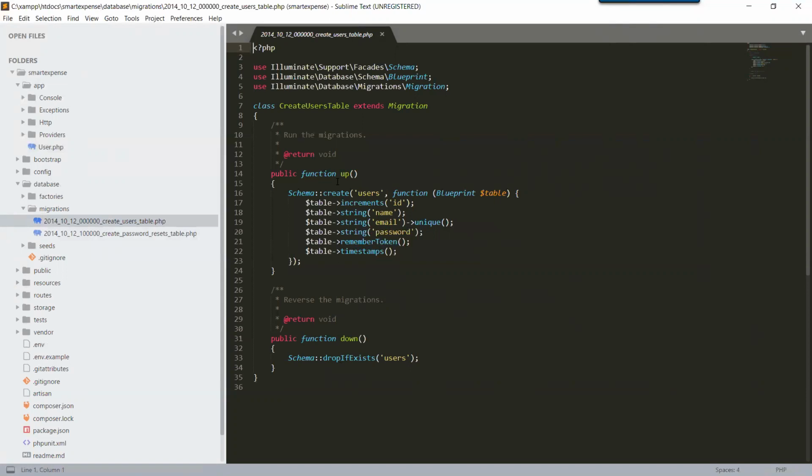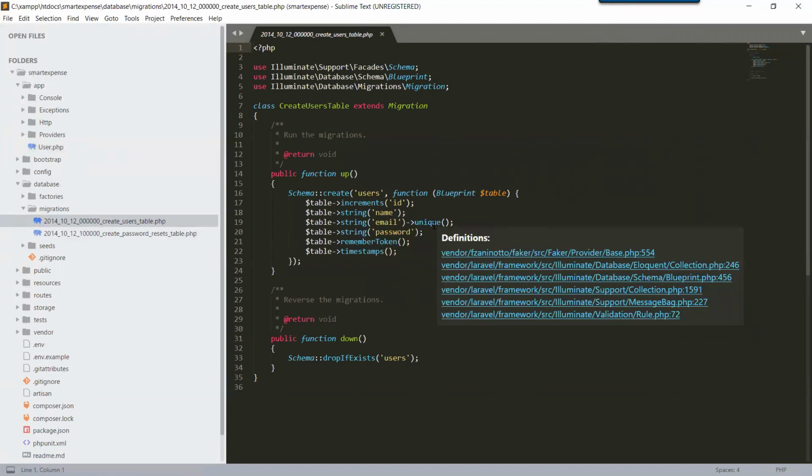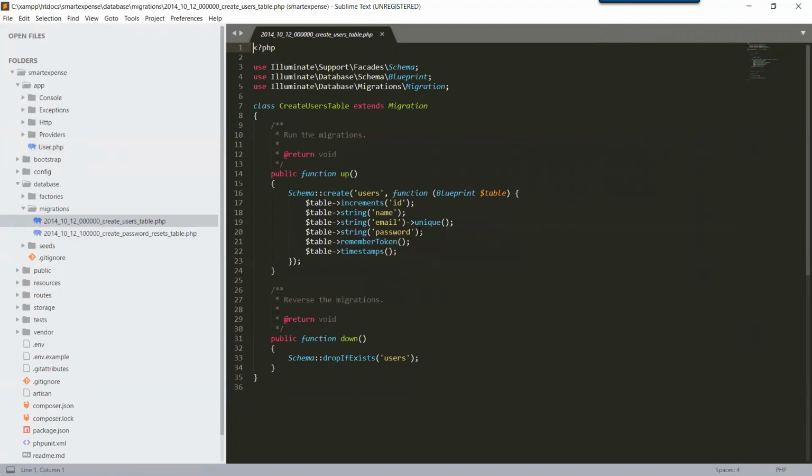Here is the up function to create the migration. We have the user id, which is incrementing, auto incremental, and it will be the primary key. The string will be the user name. So this is the users table, and we have a name for the user, and a string email, that is unique. This is a helper function that Laravel uses to make sure that the email address in our database table should be unique. Table string password: string is a varchar.